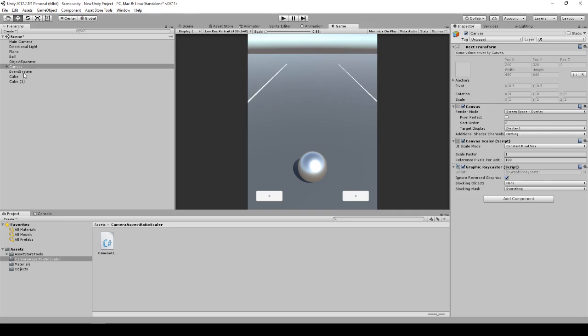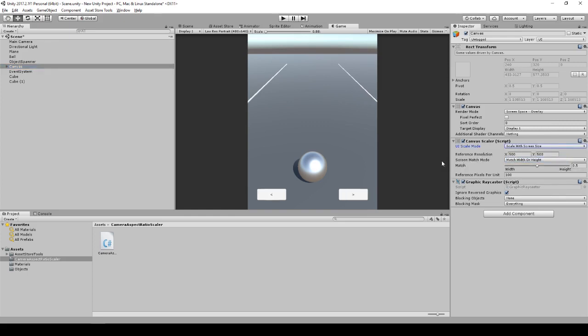So let's first fix the canvas. This is very easy because we have a component on the canvas called canvas scaler and a UI scale mode. I would recommend to use the scale with screen size. And as you can see, the screen size of these two buttons are already changing. And you can have a match between the width and the height. If you match fully the width, you can see the buttons get a little bit smaller.